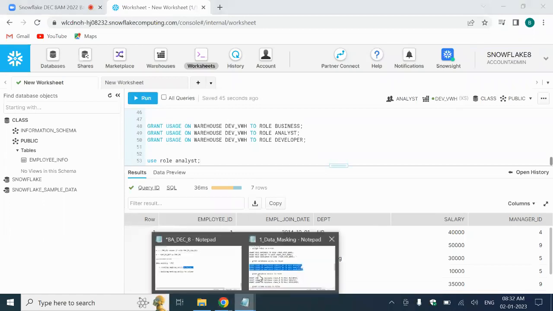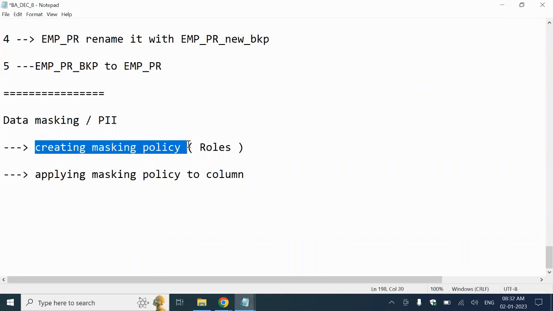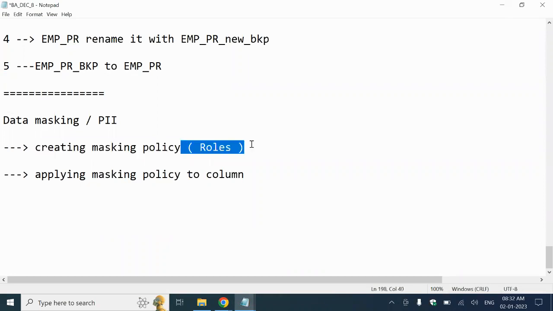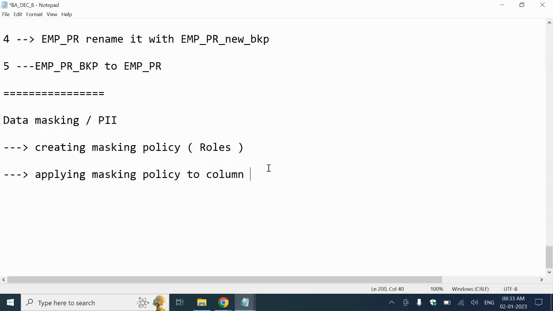In data masking, what we need to do? Two steps. We have to create a masking policy based on the roles. We will create a masking policy for the specific roles. That's why we created roles now. Then what is the next step? We need to apply the masking policy to the specific columns on a table. On table, right? These are the two steps we need to do.